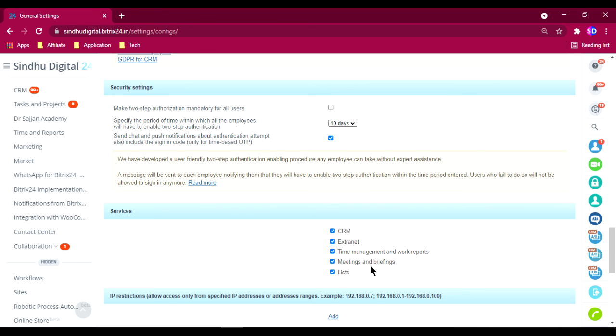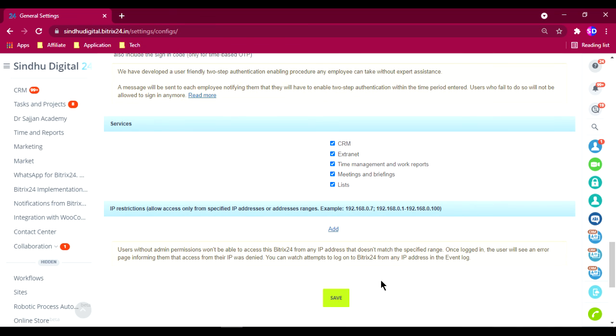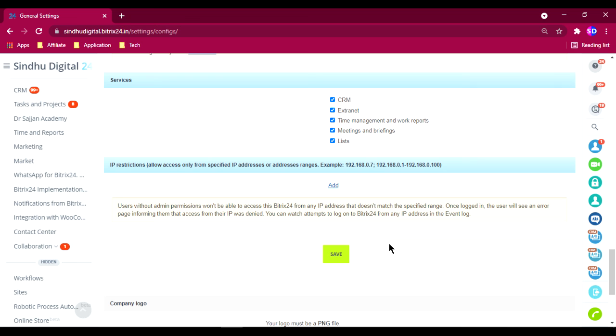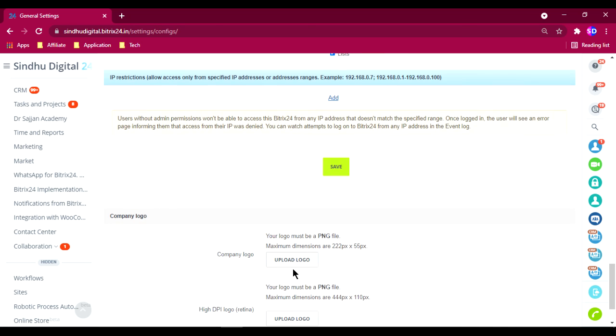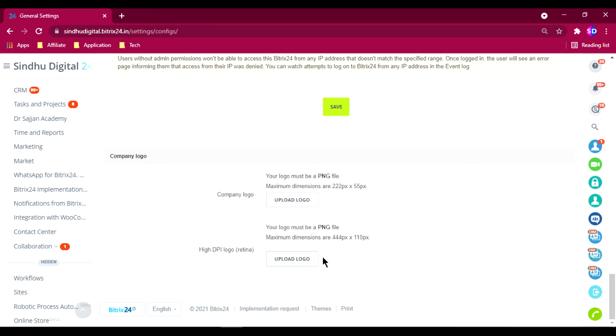Okay, and you can uncheck meetings if you don't want to use meetings, you just close that also. Okay, and the list method, if you want those things, I'll clarify in further videos. Okay, and I also have other notifications. Okay, and you can put the company logo also. The company logo you can update, and it has resolutions that you need to follow. Okay, this you need to follow. Okay, and I'm not going to save it because I have already saved that.